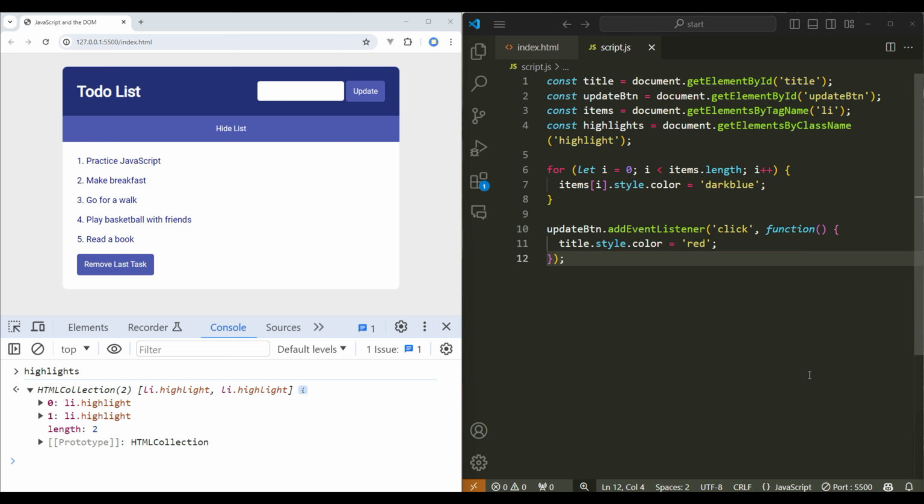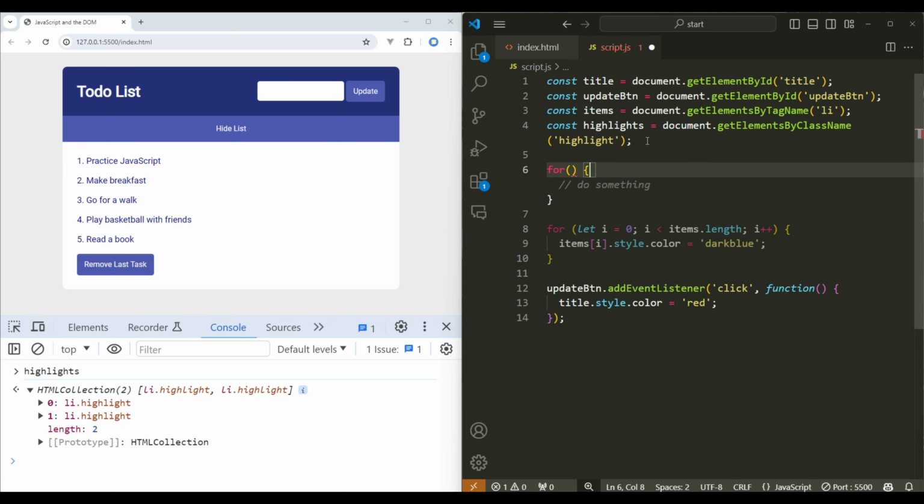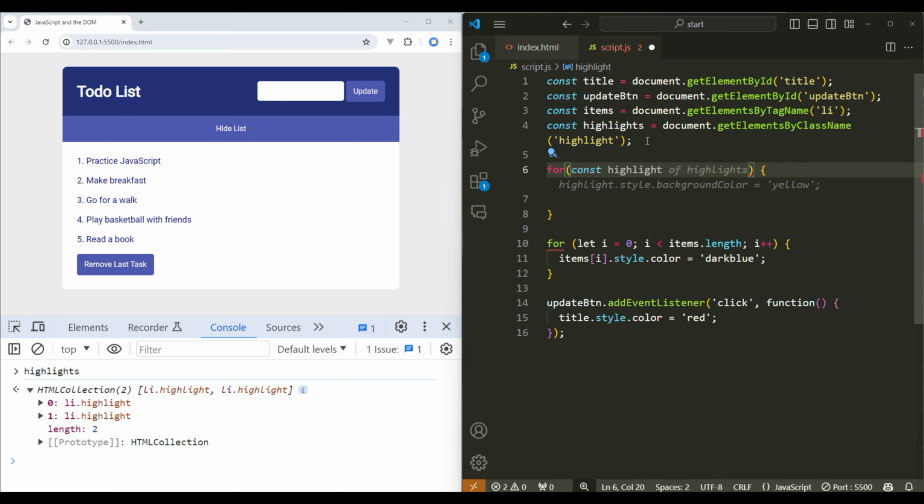In the previous session, we used a for loop, but now I want to show you a different loop called for...of loop. This is similar to a for loop and it is more compact. So add for, opening and closing parentheses, opening and closing curly braces. Inside the parentheses, add a variable, let's say const highlight, then add the keyword of, and we need the name of the array or HTML collection, which in our case is highlights.